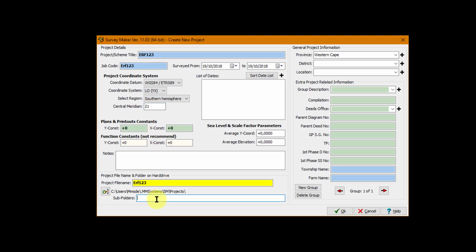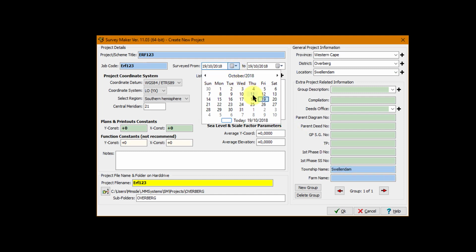I can also add this project into a specific subfolder. I'll just use the district for that. In this case, it could be any name that you want. The district name will be used on the diagram, so we need that. The location. And the township or the town name. You can also add the date surveyed. And just say OK.